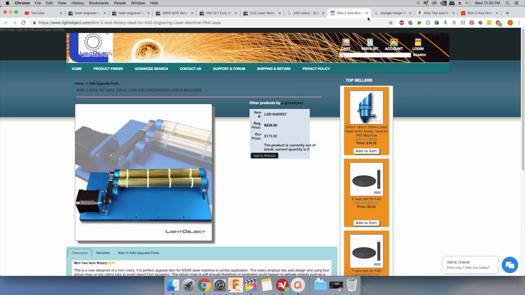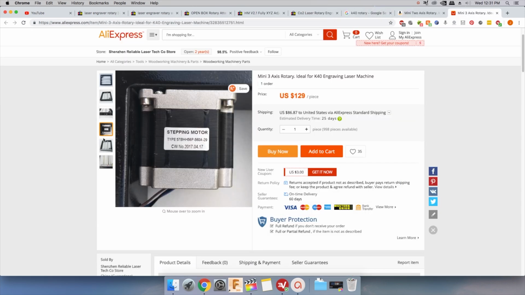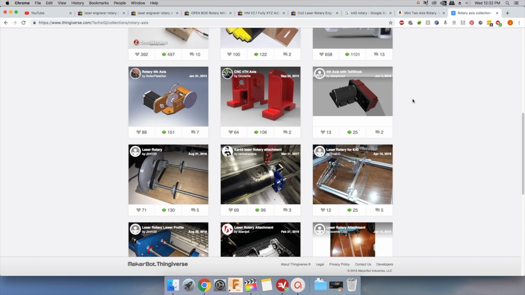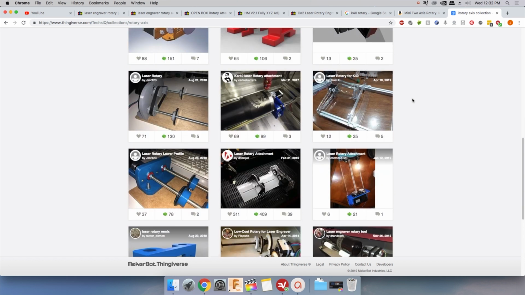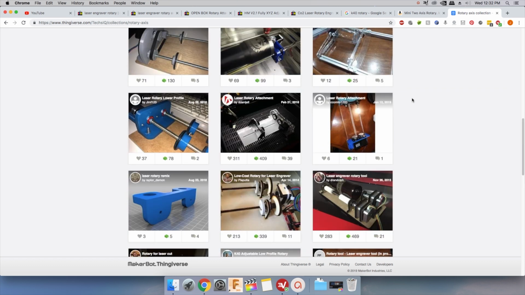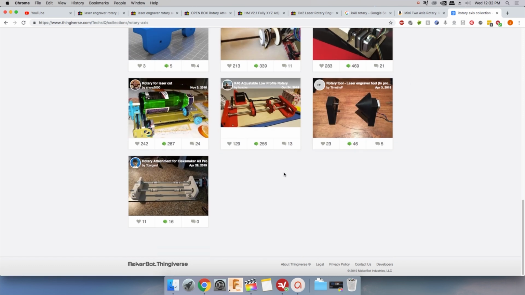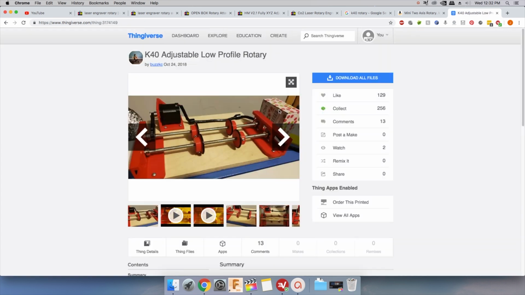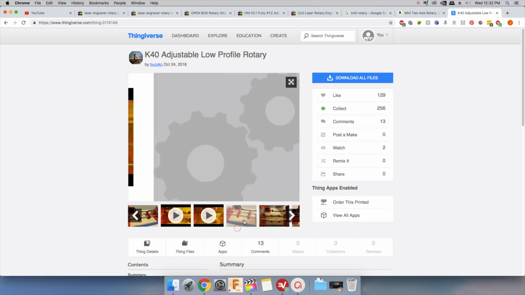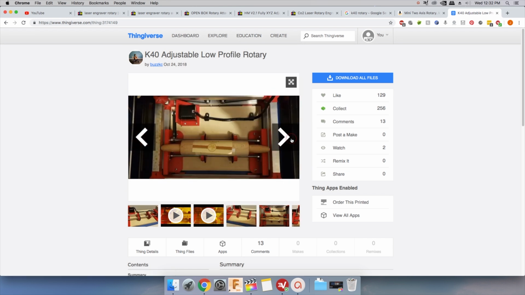Full disclosure, I've never used any of those attachments, and at their price point, I don't think any of them are worth it, so I started looking at some 3D printable ones. There are a few options on Thingiverse. I've created a collection of all the ones that I've found. Links will be below. I settled on this one at first by Thingiverse user BuzzKC.